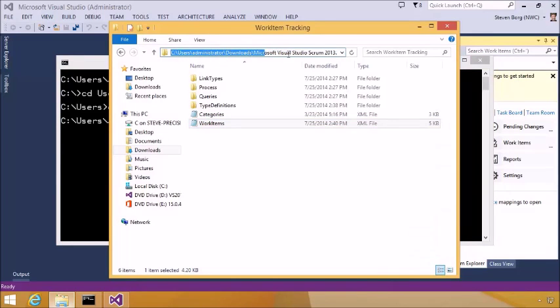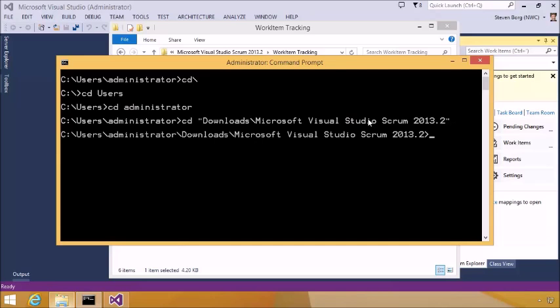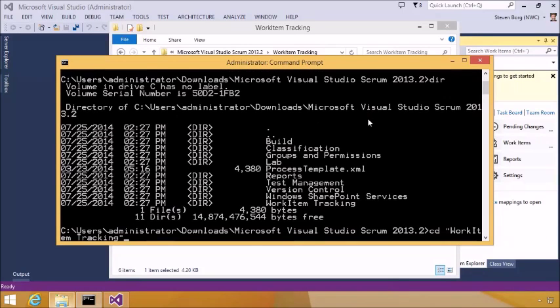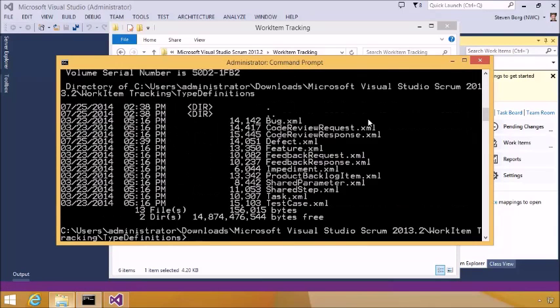Yep, administrator downloads Microsoft Visual Studio. So we're going in here. Let's go to downloads, cd downloads, and we want the Visual Studio Scrum. From within here, we can look at the directory. We want to go into work item tracking. From within work item tracking, we want to go into the type definitions. And here is where we're going to find our XML file, our defect.xml.